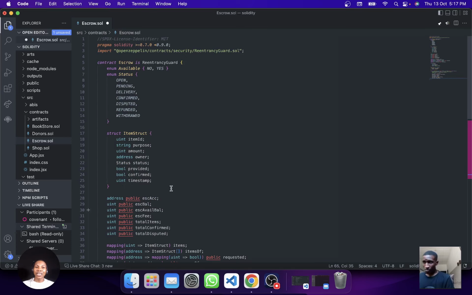Because the status open is the very first one, by default it's going to be open, even though we did not include it here. So we can decide to remove it here, and that place is always going to be open by default. You get that?